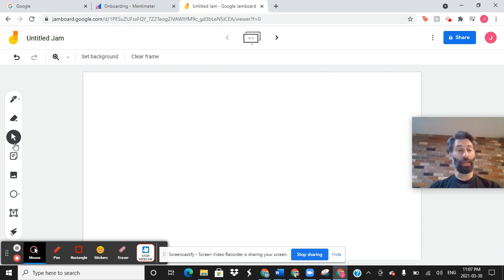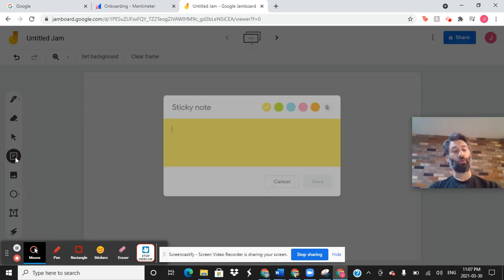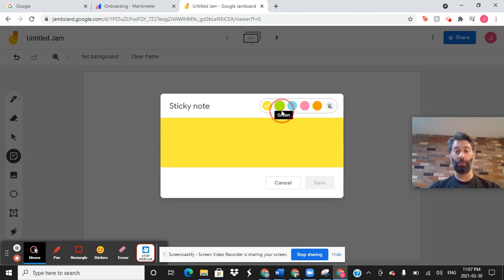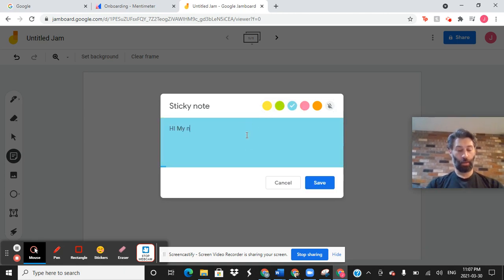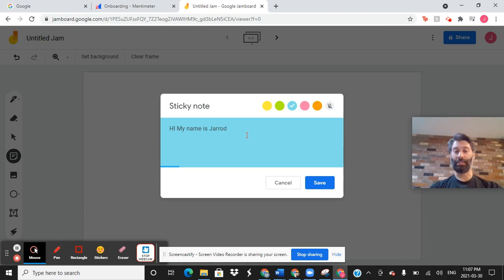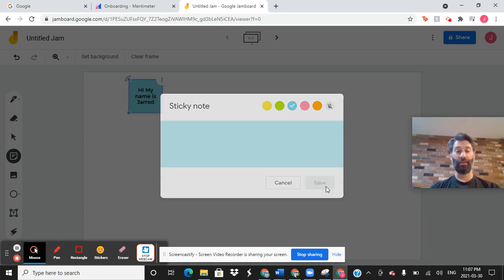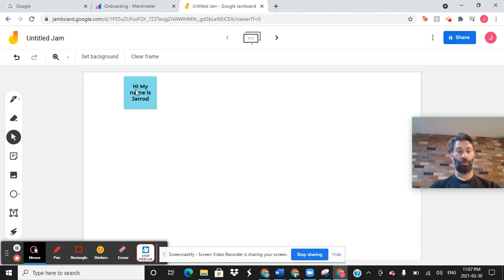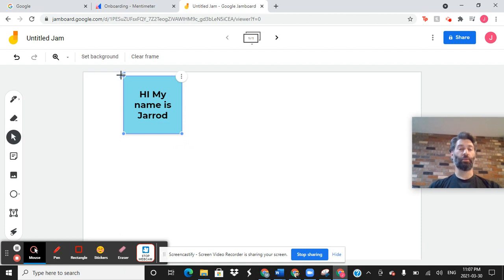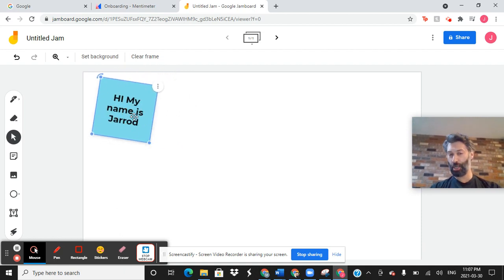What they would do is, over here on the left, you can see there are these sticky notes. They can change the color and they can type things. Hi, my name. They can type whatever they want, click save, and then that shows up there too. There it is. They can make it a little bigger and move it around a little bit. They can do all these kinds of cool things in Jamboard, and they'll all have access to them too.